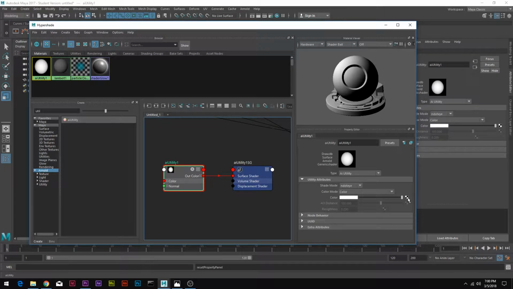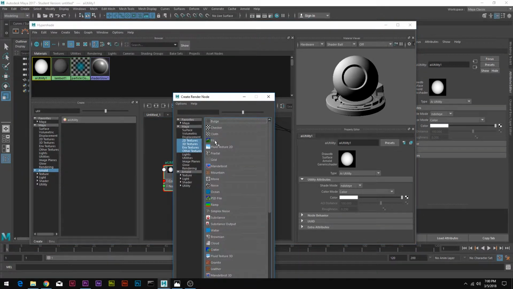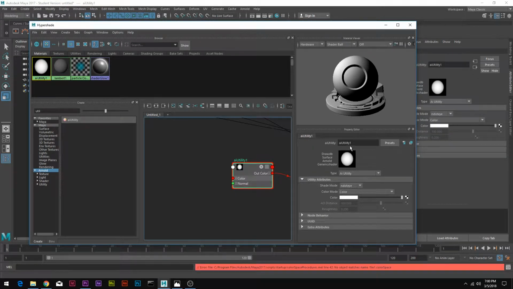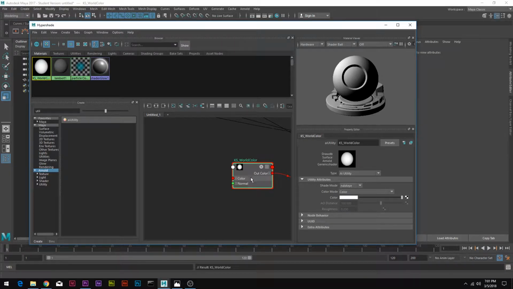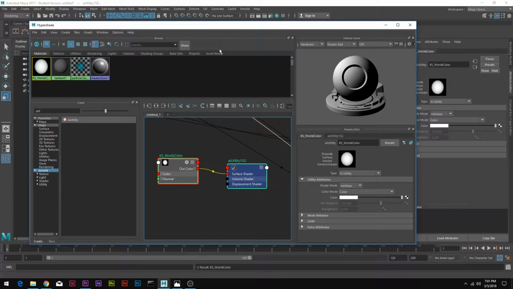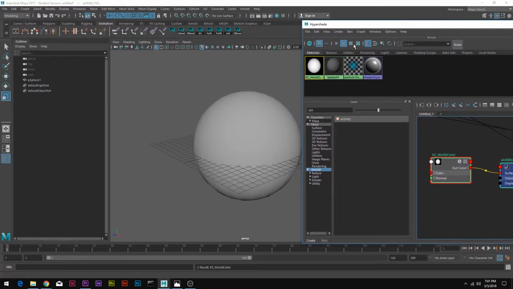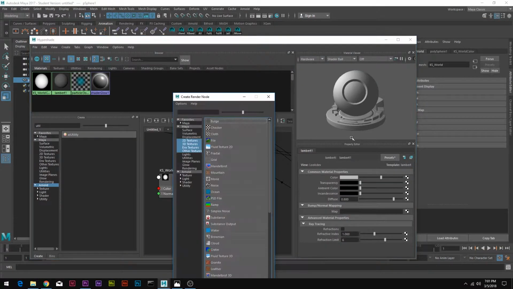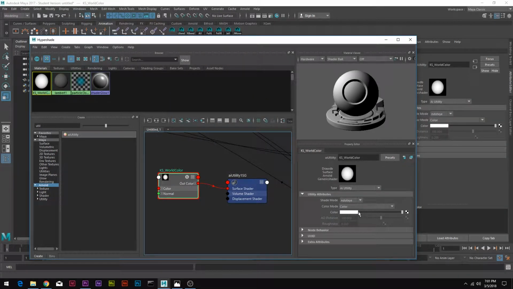And then in here, we're gonna load our file. Actually, before we do this, make sure to rename your shader. So I'm gonna name this KS World Color. This is gonna be very useful when we're trying to composite the final scene. And then I'm gonna go ahead and apply that shader to my object. Assign material.